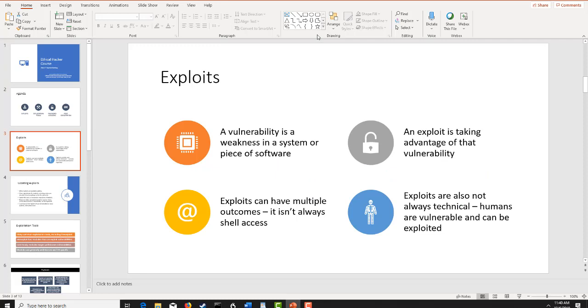So, what are exploits? And this is a test question, so you need to know what an exploit is. A vulnerability is a weakness in a system or a piece of software. So it's a documented, hey, we know this is wrong. An exploit is taking advantage of that vulnerability with a tool or a manual attack or something that's documented. That is the key word. Exploits can have multiple outcomes. It isn't always shell access. We can just dump data, for example.